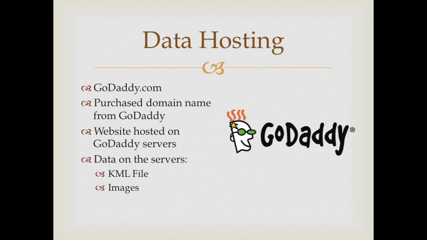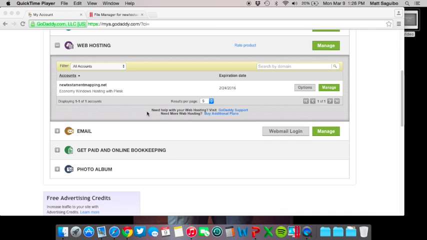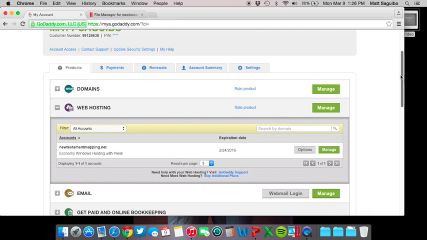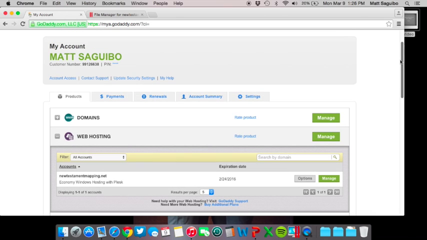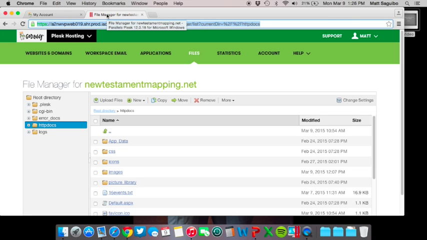Let us show the web hosting of our site. Our domain newtestamentmapping.net is hosted on the GoDaddy website. If we look at GoDaddy, we can see we have the account manager with domains and web hosting. And in our web hosting section, we can see the file manager. In our file manager, we can upload files, or we can open and edit the existing files.